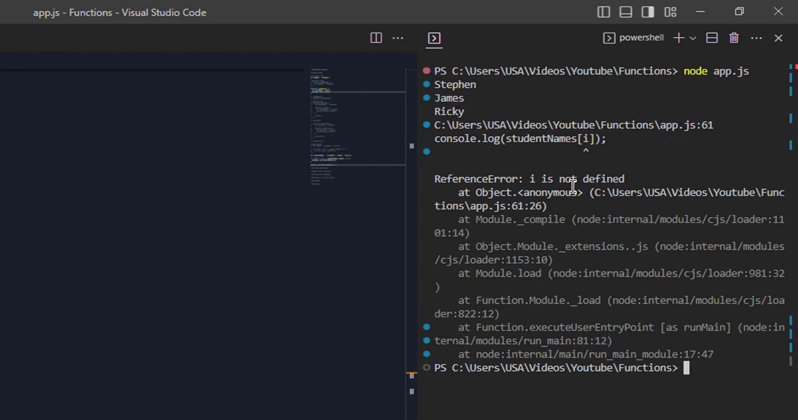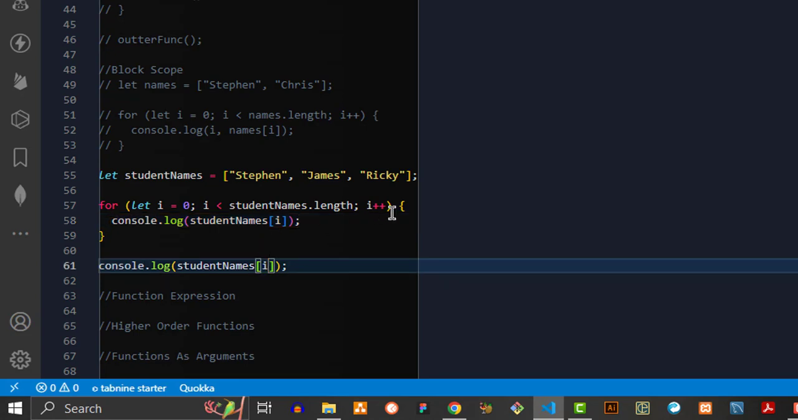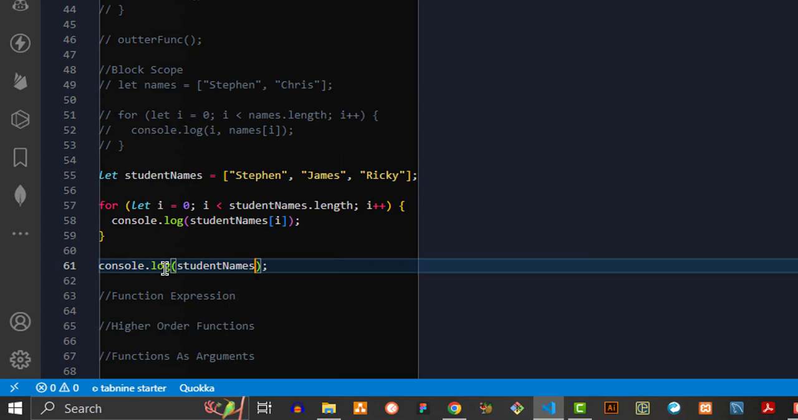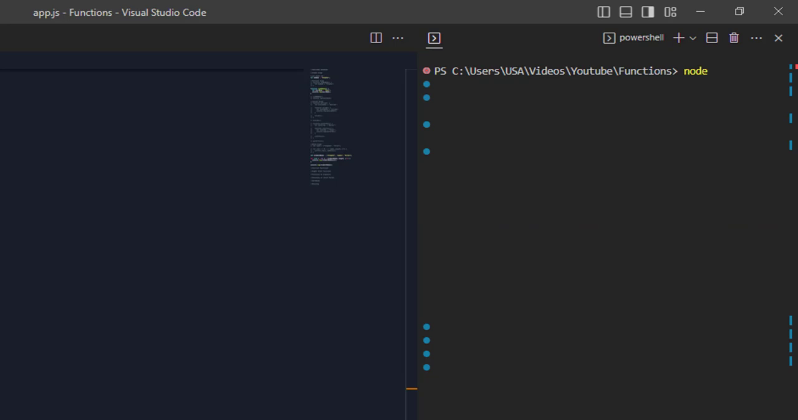We get them from inside. But console.log(studentNames[i]) outside is not found. See, app.js is not found. So it can't get it because i is not available outside of this block of code. It's not able to access that, although it can access the students array. Again, note that the student names array is currently at the global level. So if we log it, we get the entire array.